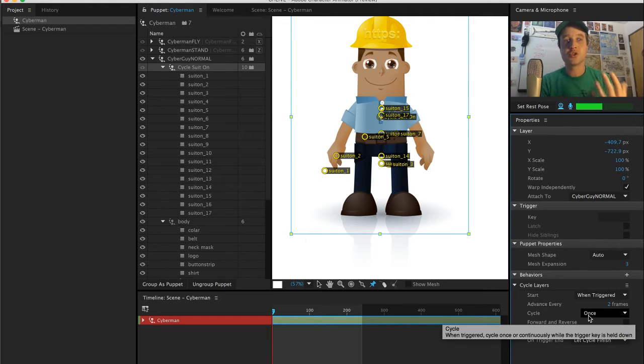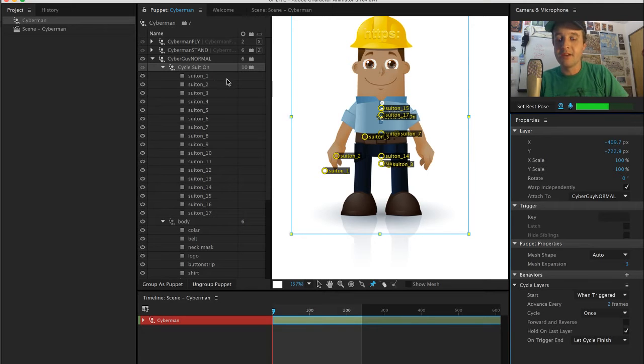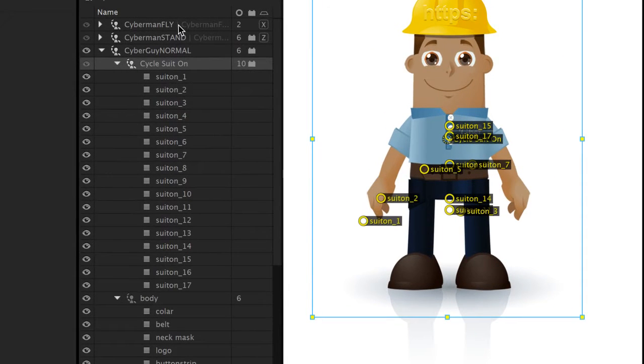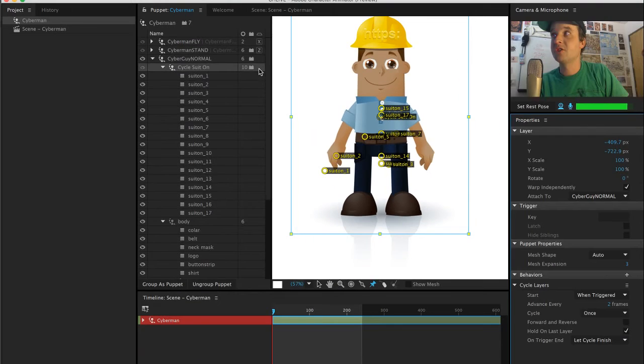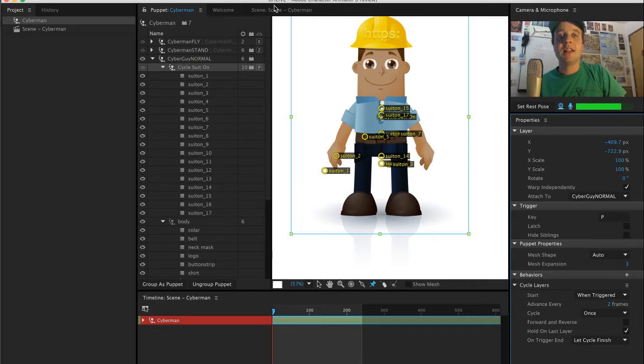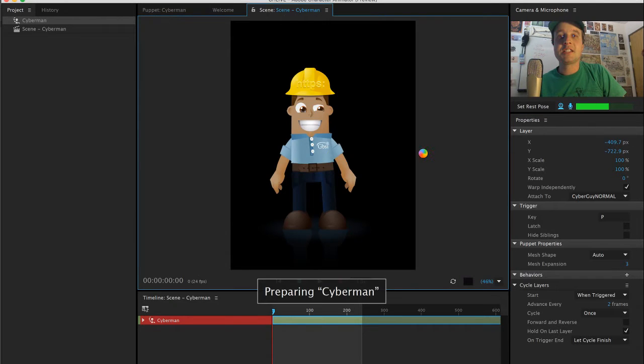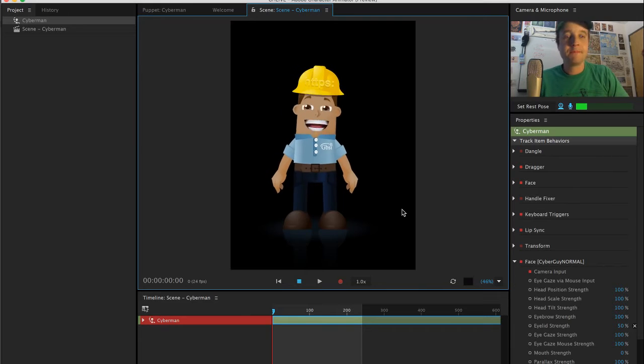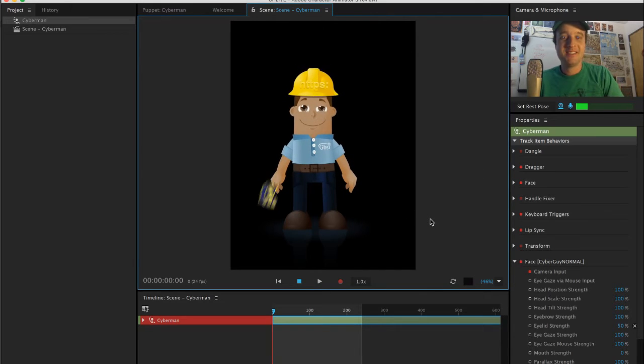Now, I need to have a trigger key for how this works because you notice over here, Cyberman Fly has the X key, Cyberman Stand has the Z key, but this does not currently have a trigger key associated with it. So what I have to do is over here in the trigger properties, I have to add a key. I'm just going to do the P key, I think, for this one. I don't think that's being used anywhere else for this particular character. And let's see what happens. So it's incorporating the changes. And okay. And now watch this.